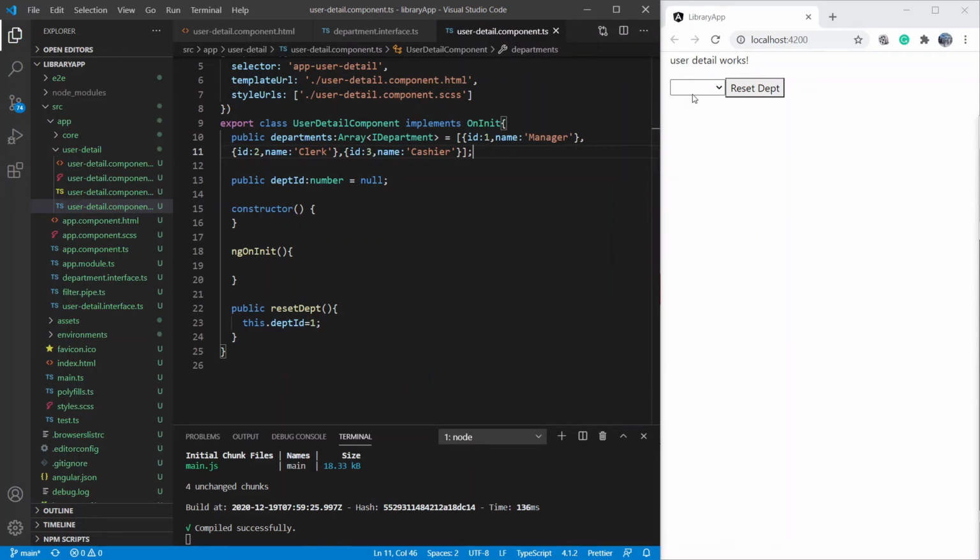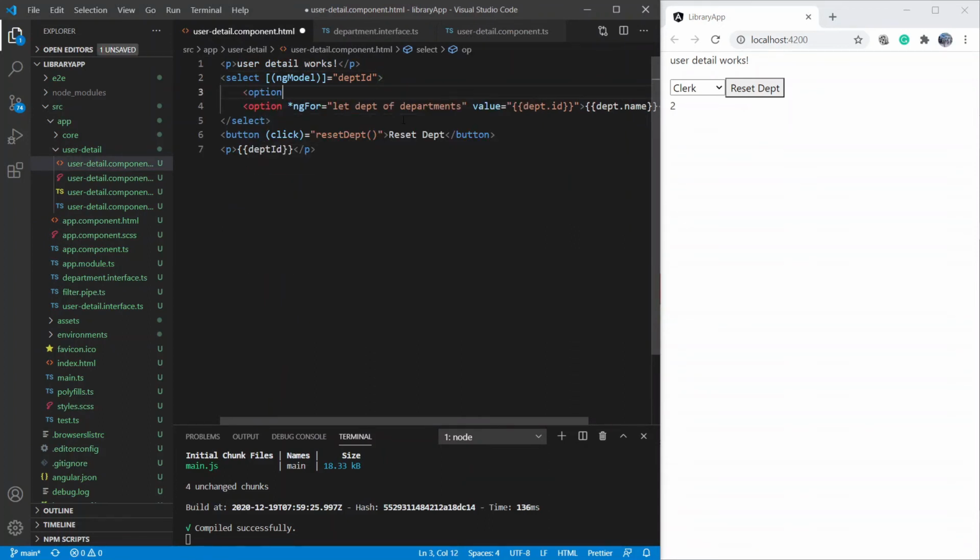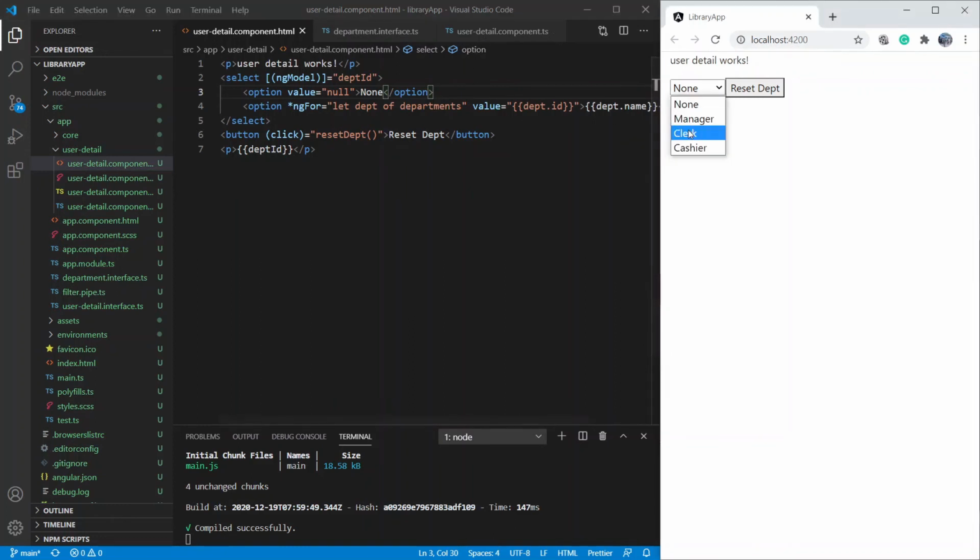No value is selected. Either we can live with it or else we can have an option that will be selected when a null or no value is assigned to department ID. In the userdetailComponent HTML, add one option on top of the ngFor option. Give it value as null and text as none. Save the changes and see the browser. Default none is selected because we have department ID as null. And when we make a change in selection, it is changing department ID accordingly.